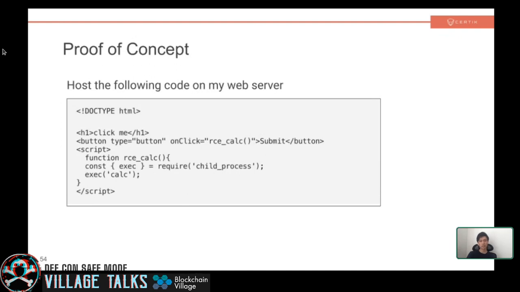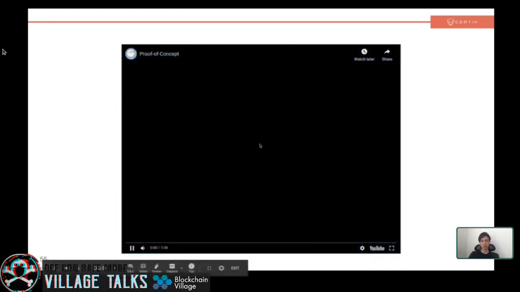This is a very simple proof of concept code. There's a button, and when the button is clicked, it triggers the RCE function. What the function does is just pop the calculator. And here's a proof of concept video.